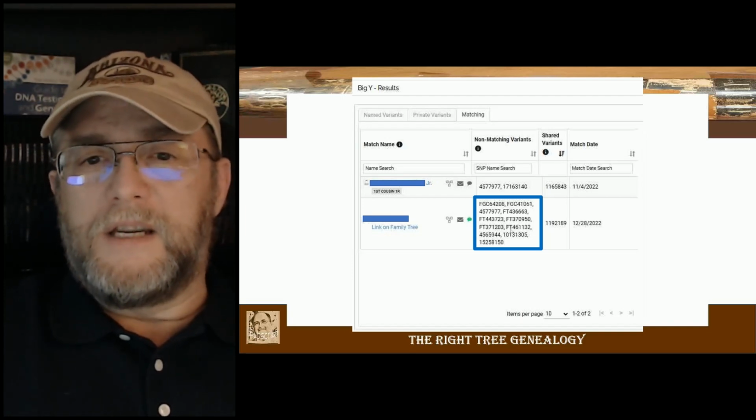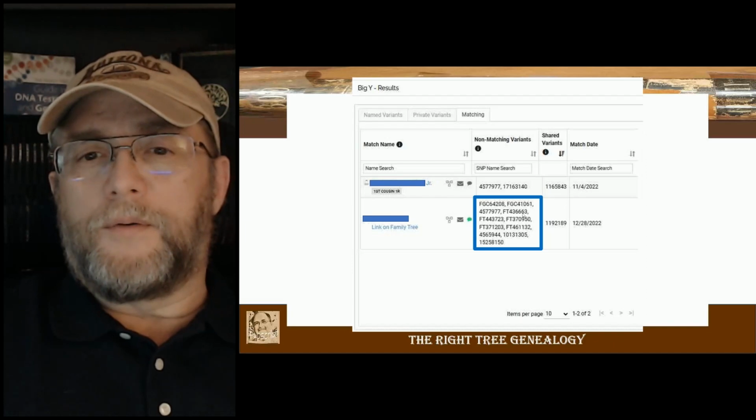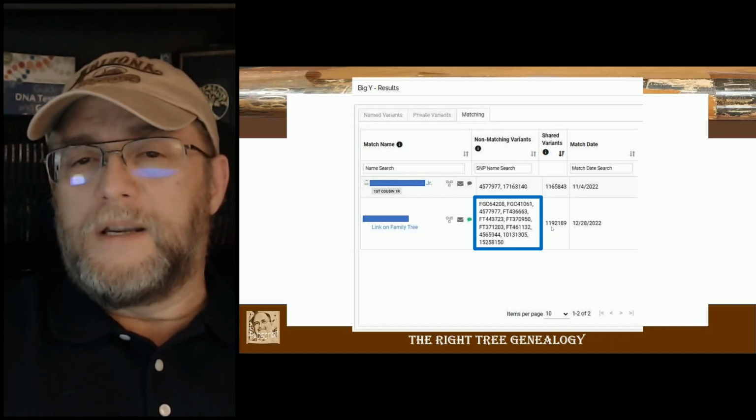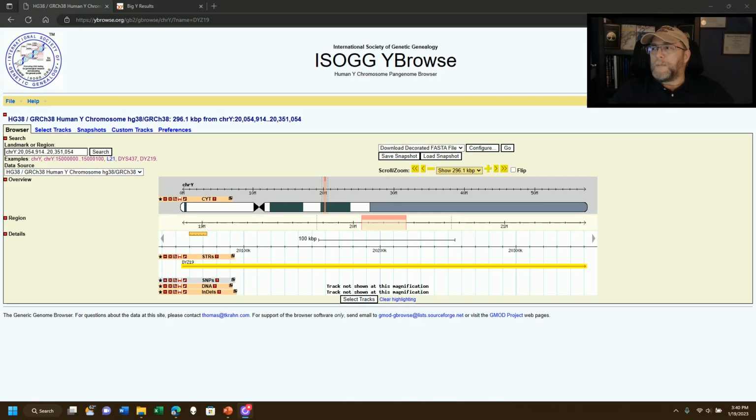I'm going to look at the FTDNA ones, the FT43663 and the FT46132. Let's put myself up in the upper corner here. You should come to the home page on the ISOGG YBrowse, International Society of Genetic Genealogy. This is a great place to go when you want to look at it visually.